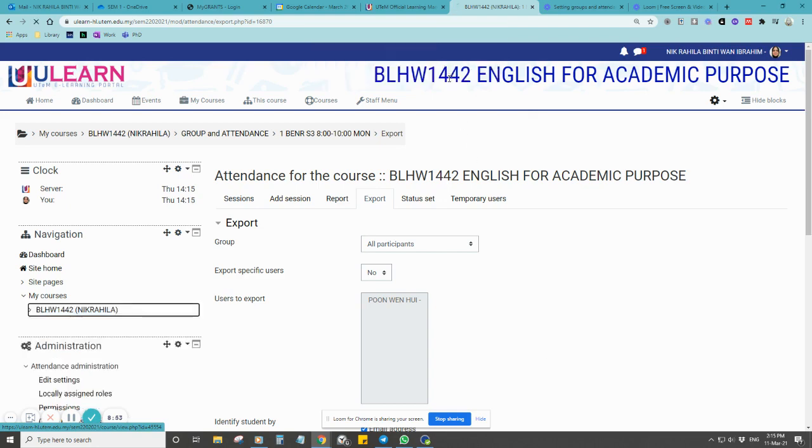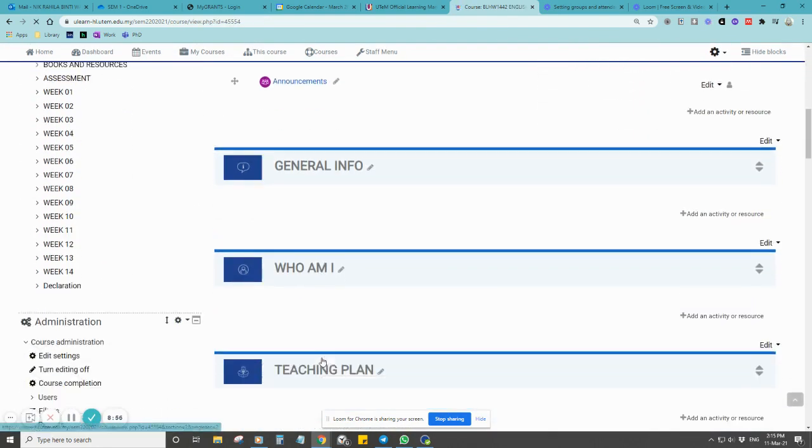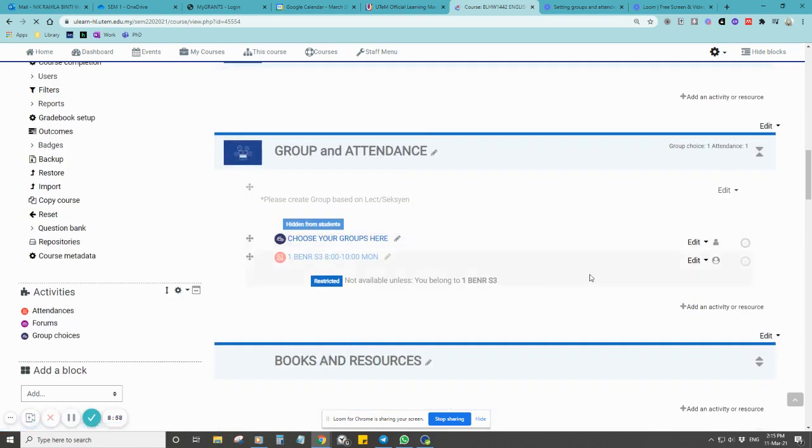What did I do? Yeah, leave. So now what you can do is just add more activity or resource and add the attendance for all of your 6 groups here. So they will find all of their classes here, and then basically every week they just go here and key in the attendance. All right. So this is hidden from students. You can always hide or unhide it. Okay, so it's all here.